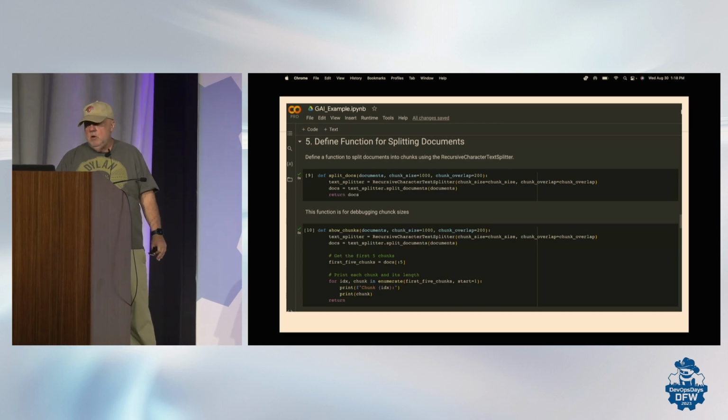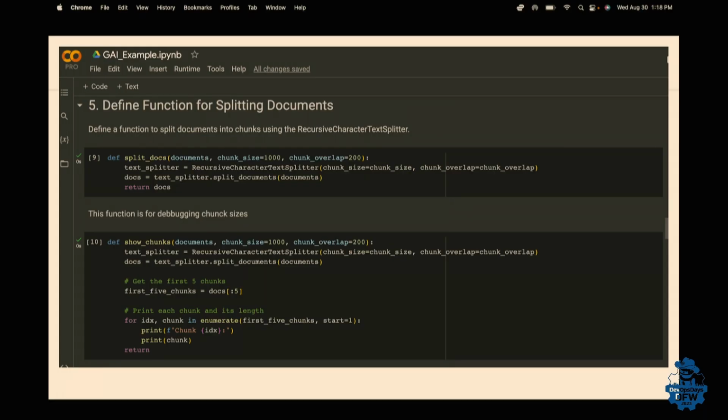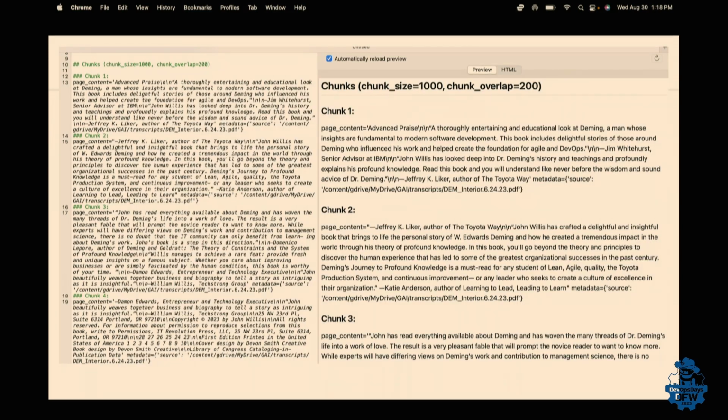This is what I use, and if the demo gods obey, I'll show you how I can run the whole thing. This is just an example of using a chunk size of 1,000 with 200 overlap against my book, and this seemed to work really well. The 200 overlap is interesting. When you're cutting it up, you have this idea of an overlap. I don't want it to cut a sentence midstream. Maybe it's incredibly important.